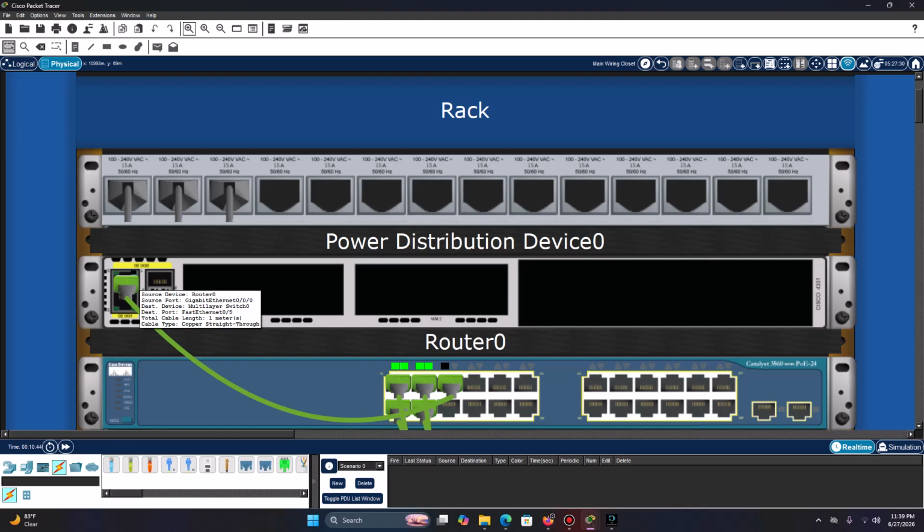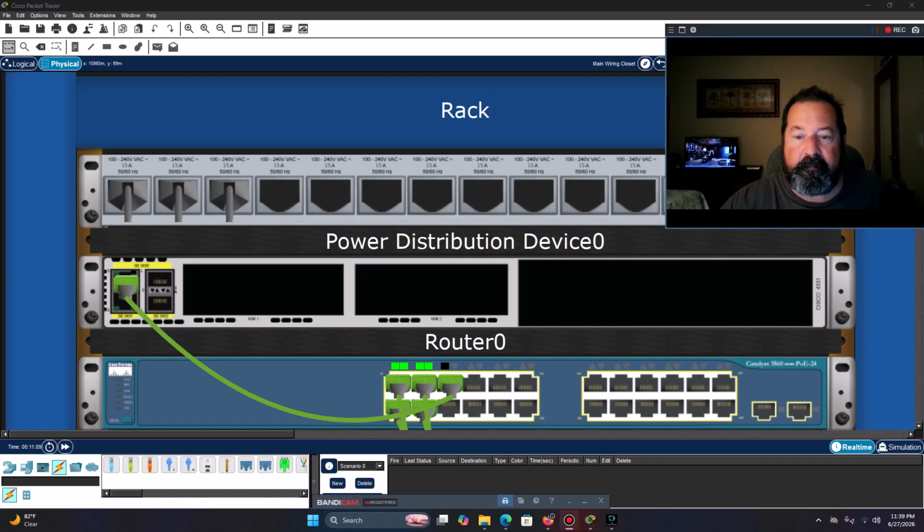Multi-layer switch, FastEthernet 0/25. Source port, destination port, right? I get the source and destination. Copper straight-through. Okay, good. We're getting those. Gigabit Ethernet 0/0. Alright, cool.